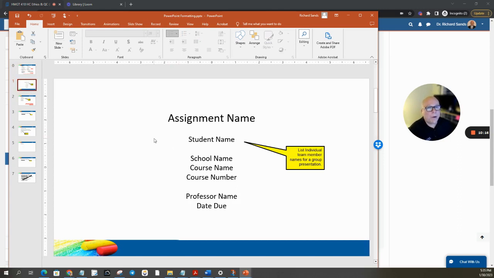Now, on a PowerPoint presentation or whatever tool you're going to use to create a presentation, you want to have some sort of flair to it, some color. There's a lot of options, templates you can use.